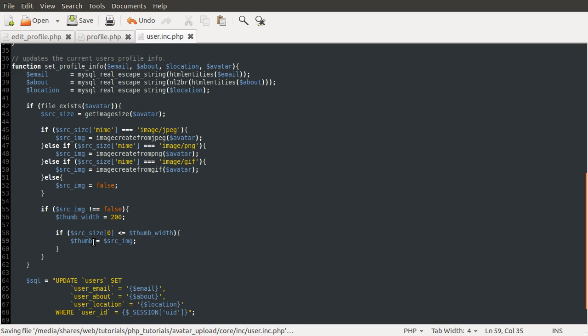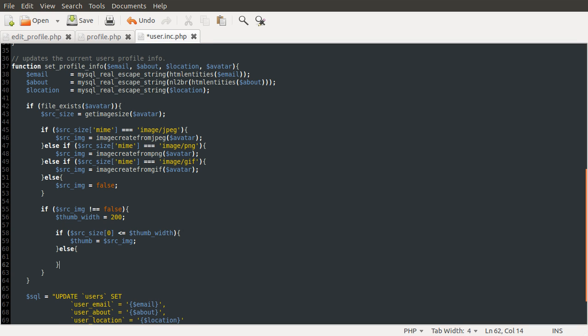And what that will do is literally create a copy of the source image variable as the thumb variable. The thumb variable is still an image resource, but it's just the original one that they uploaded. So then what we're going to do after that is upload it, process it, and save it straight away without resizing. And if it is bigger, so else, what we want to do is resize the image.